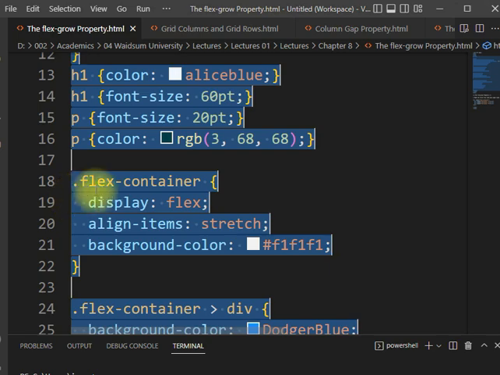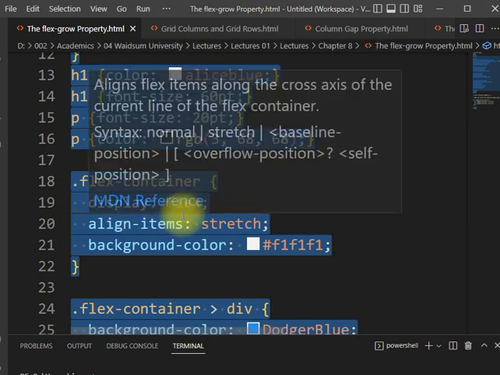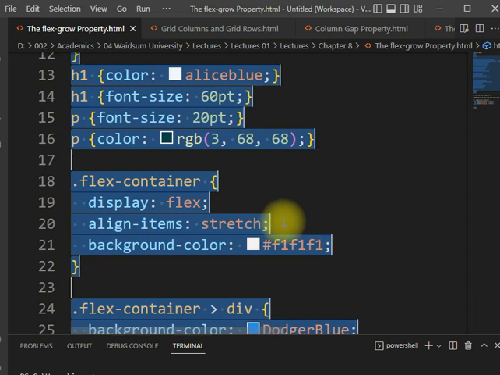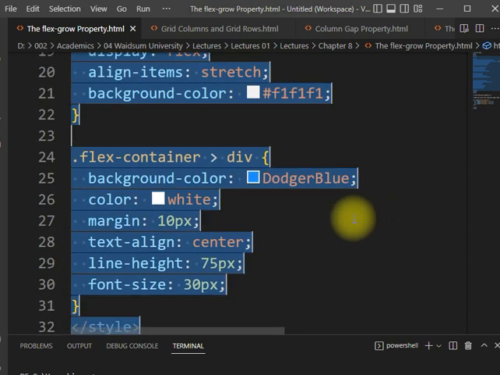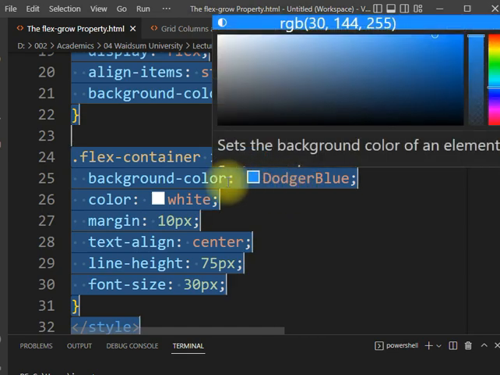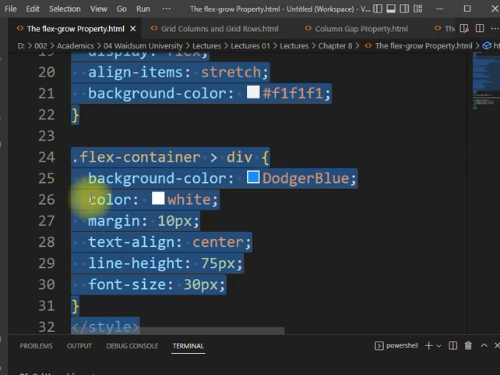We declared a dot flex container and we made its display to be flex. We assigned stretch to its align items and we gave these color values to the background color. And further down, we declare a dot flex container, and so we align this color value to its background, to the actual lines around the box.